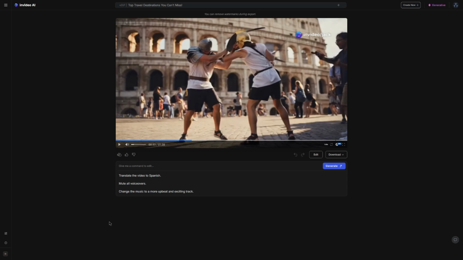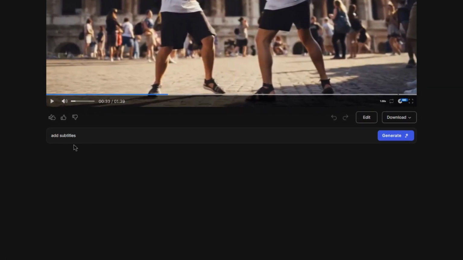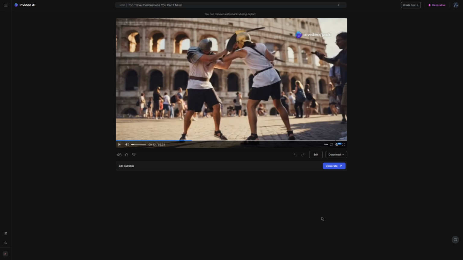Just like I did in the previous example, I can also choose to add all types of different things to my video. First one again being the subtitles. So by simply typing add subtitles into the command area and then clicking generate, it will go through my video again and give my whole video subtitles. And if you were wondering why this little watermark in the top right is there, once you do finalize your video, you can actually remove this. So don't think of this as a watermark.